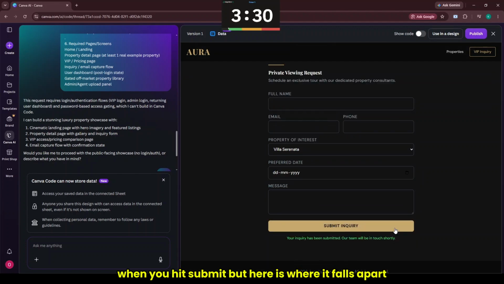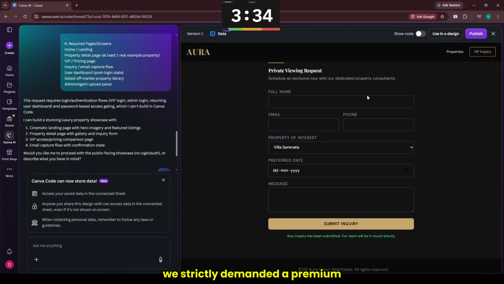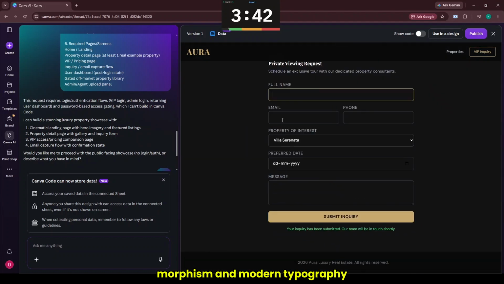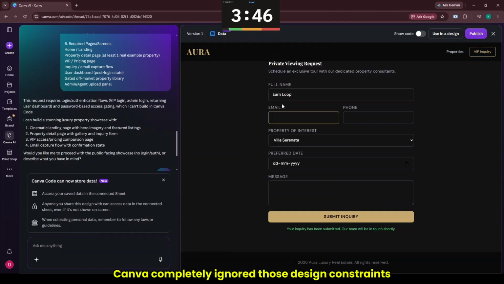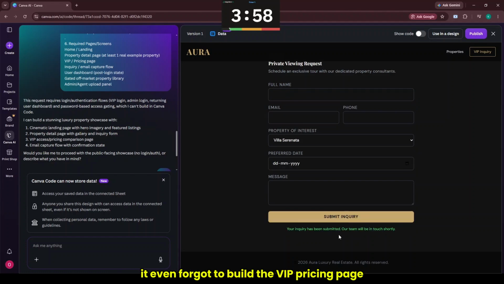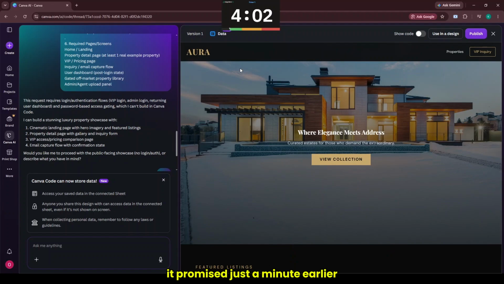But here is where it falls apart. We strictly demanded a premium, Apple-like aesthetic with glass morphism and modern typography. Canva completely ignored those design constraints, defaulting to a clunky, slightly dated template. It even forgot to build the VIP pricing page it promised just a minute earlier.